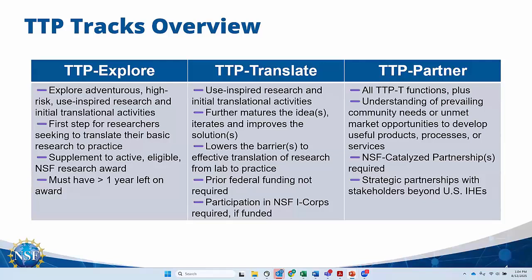Now the Partner track. So the Partner track will fulfill all of the same functions as the Translate track. However, at this stage, not only do you have that early use-inspired data, but you also really have a pretty good understanding of what the market opportunities and the community needs are. Because as the title tells you, the partner, as part of this program, you will have a partner on your award. So you'll have a partnership with an outside entity. So this is a requirement.